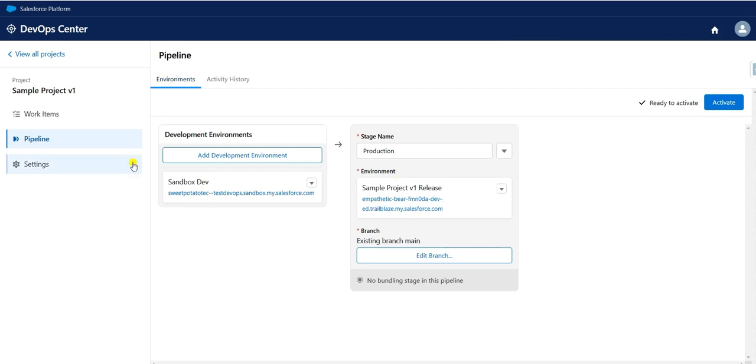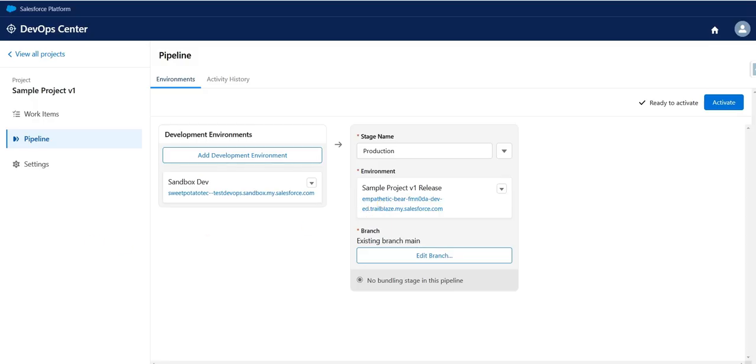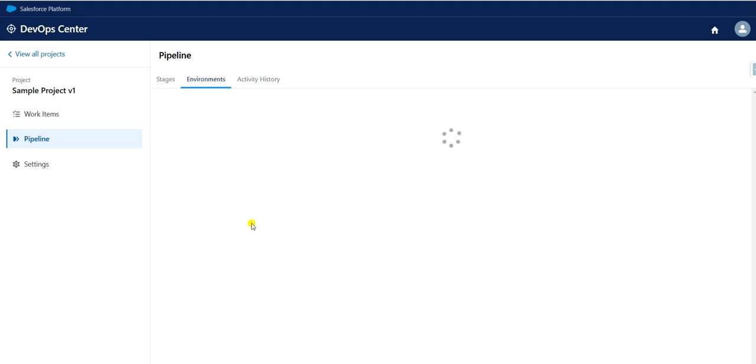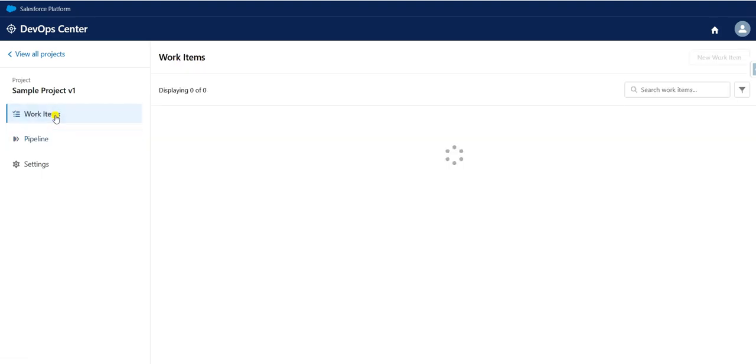The DevOps Center has a number of tabs as well. Work items are the tab where you are going to track the features and requirements that you are developing. Before creating a work item, we need to activate this pipeline. The pipeline is nothing but a number of stages. If you create a work item, you can see the pipeline. I will show you in a minute.